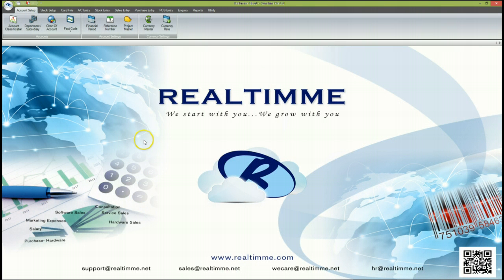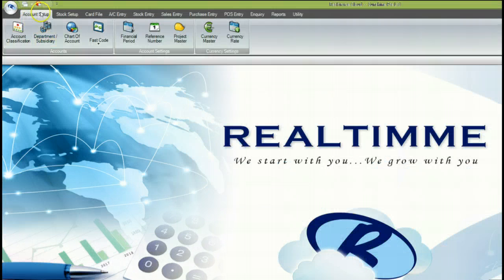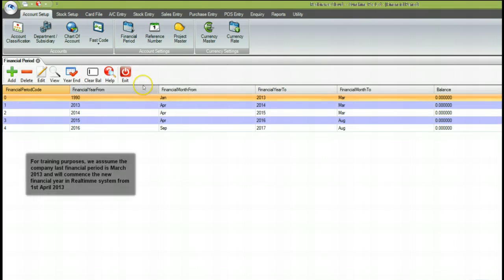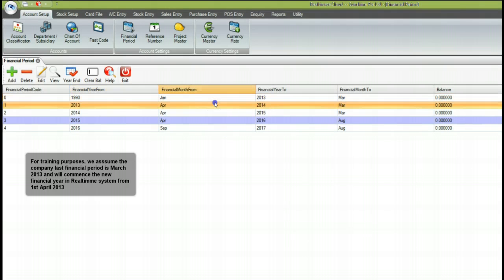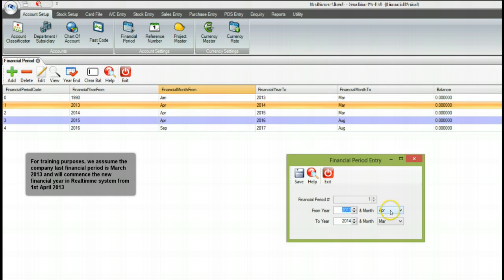There are a few things that we need to check before we start entering the supplier's opening balance. First, at account setup, click financial period. Make sure that the financial period 0 ends at March 2013, so that the system will block the users if the opening balance record is not entered on or before 31st March 2013. And financial period 1 is to begin from April 2013 to next year March 2014.